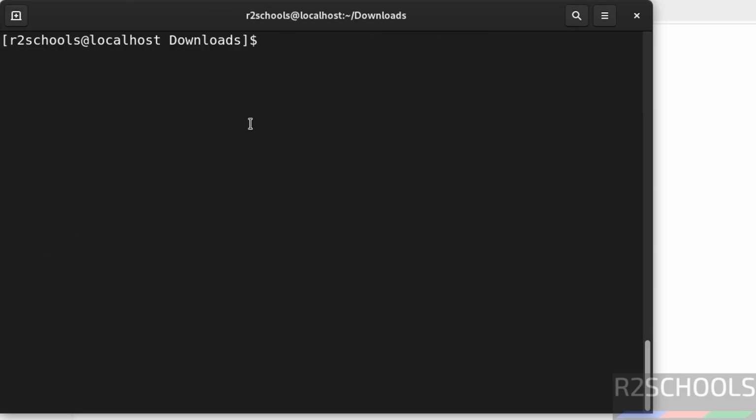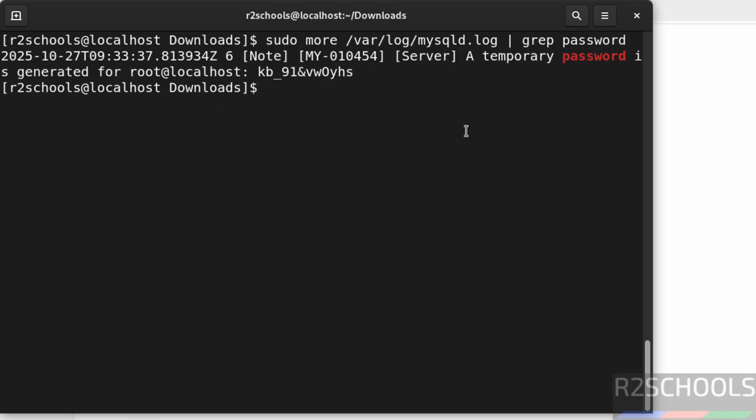Ctrl Q. Now connect to MySQL server. But to connect to MySQL server, we must have the password of any MySQL user account. But we don't have anything. But we can get the MySQL root account temporary password by going to sudo more /var/log/mysqld.log, then pipe symbol grep password. See, we got a temporary password generated for the root account. See, this is a temporary password and this is not the same for you. Okay, so copy it.